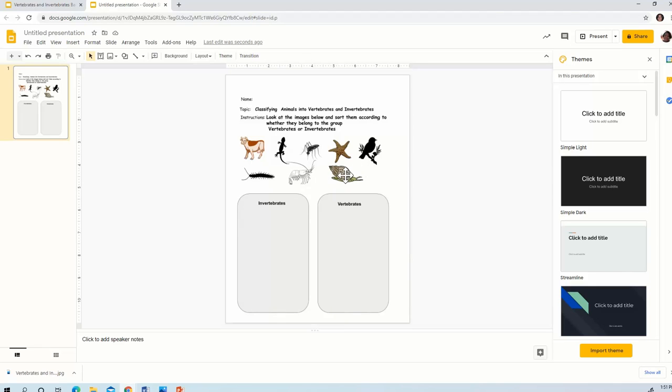We're going to be saving it, but when the students get the worksheet, they are able to click on the image and they will be able to move the image into or onto the section that they would want to place, or the category that they would want to place each animal in.